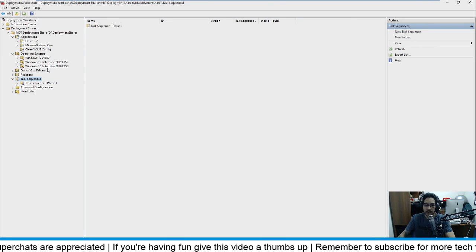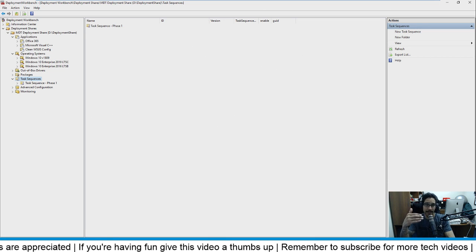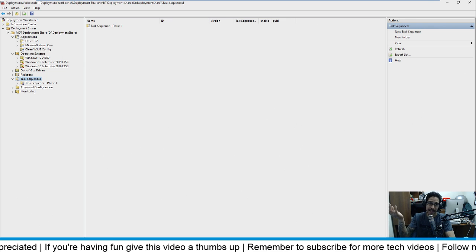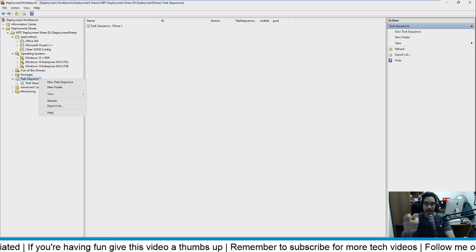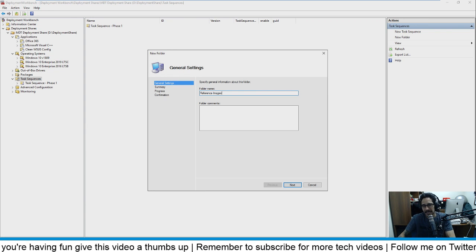And the next thing we need to do is create a task sequence. So within the task sequence node, you're going to expand it. Again, if you know me, you know what I'm going to do automatically. And that's right click on it and create a what? New folder. Yes, so the folder I'm going to give it is reference images.